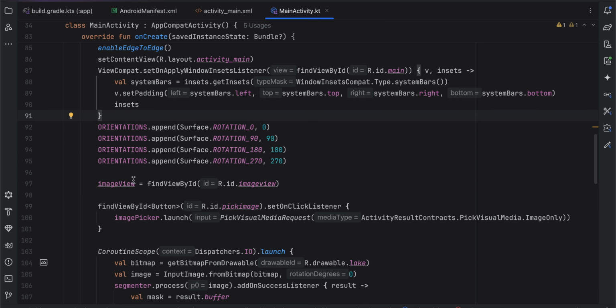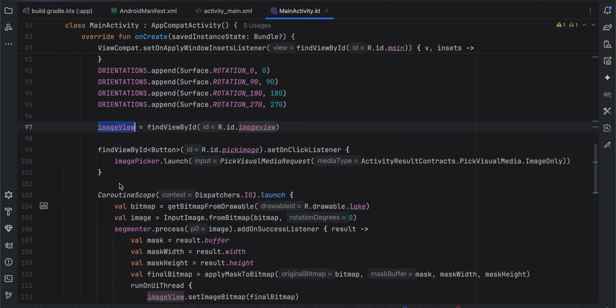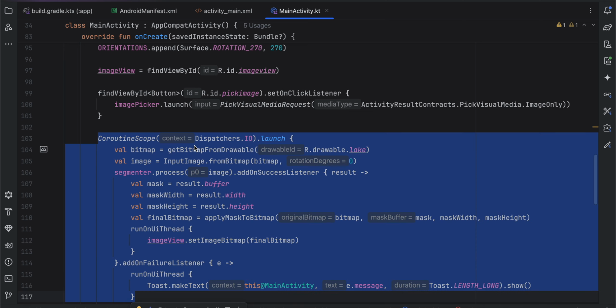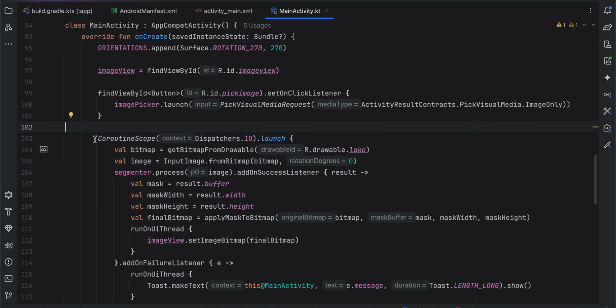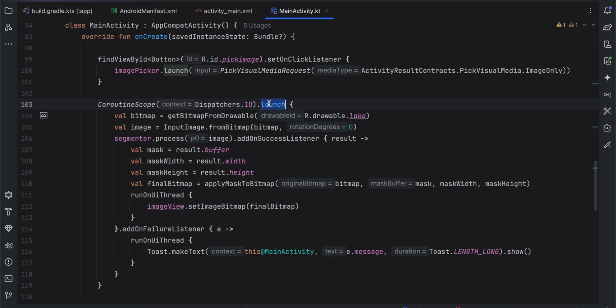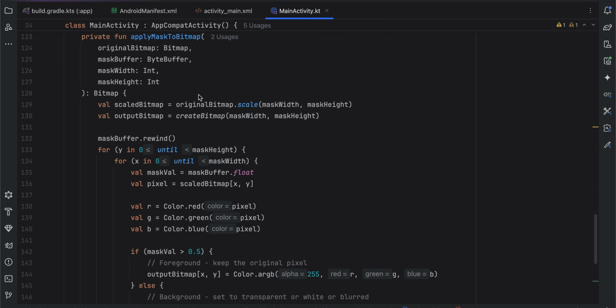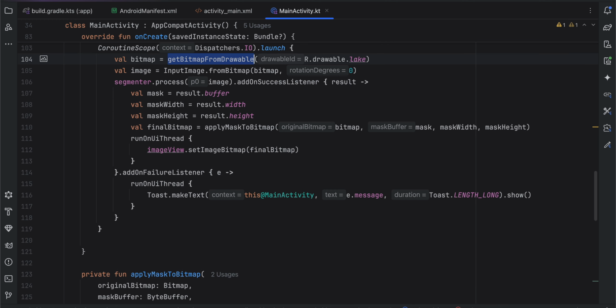Then we initialize our image view. We'll come back to the button click listener later as well. This particular piece gets called as soon as your app is launched. In case you have an image inside your drawable folder, this bit of code will get called. If you don't have an image in drawable, you can remove this code as well. Here I just launched an IO coroutine. Then we have this method for getting a bitmap from drawable, which I'll show you in a second.